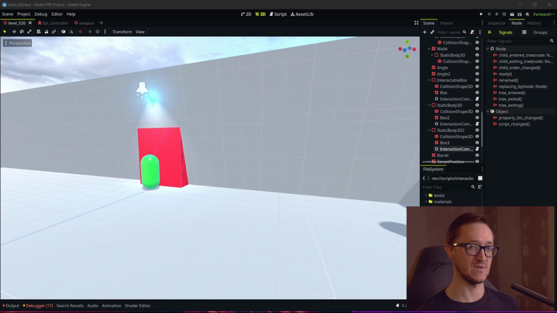Today we're going to keep building on our interaction setup, and we're going to be adding a highlight to any object that we interact with.